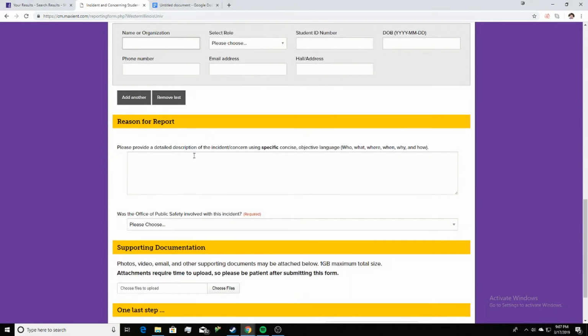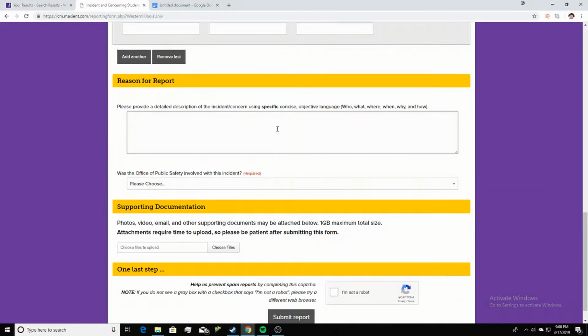So then we have the reason for the report. Right here is where you're actually going to write the incident report itself. So we'll get to that in a second.